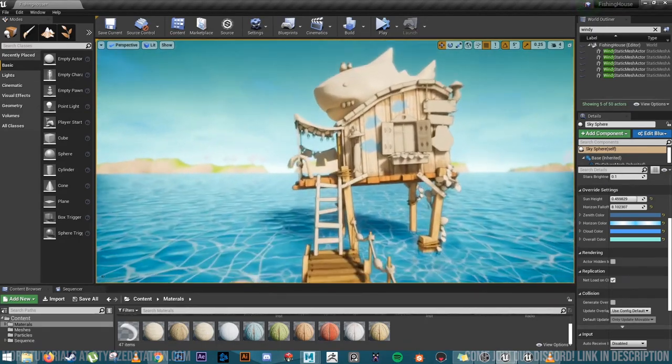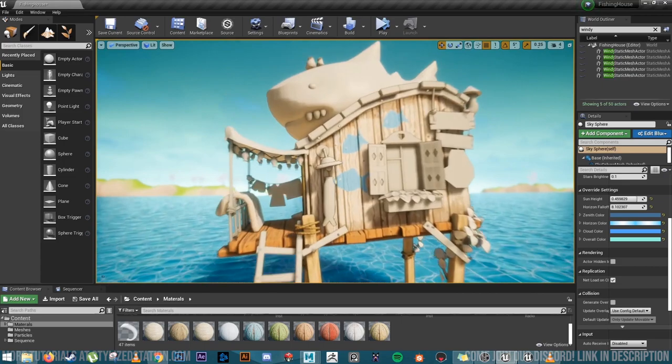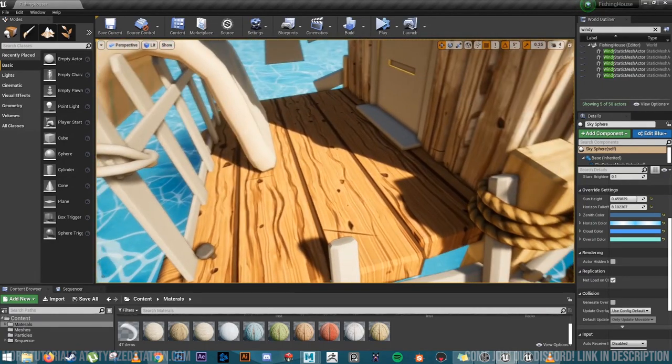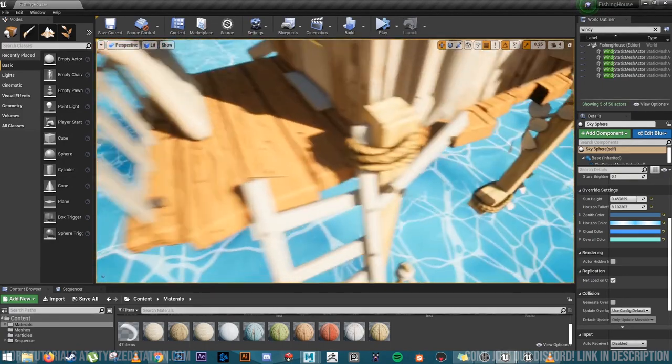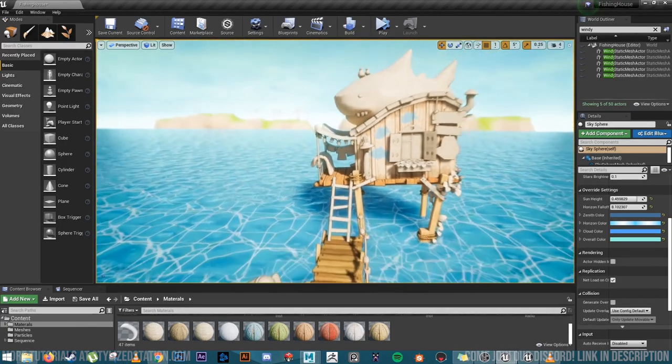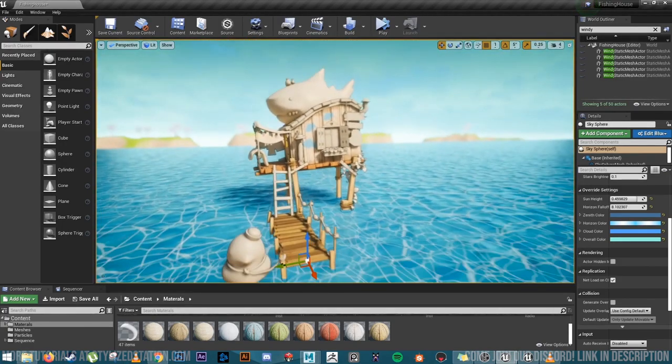So one of the first materials I made were these planks here. And we'll get into how I did that.